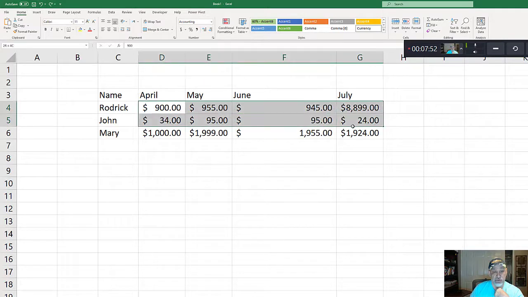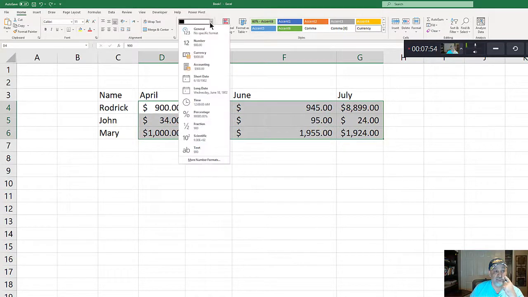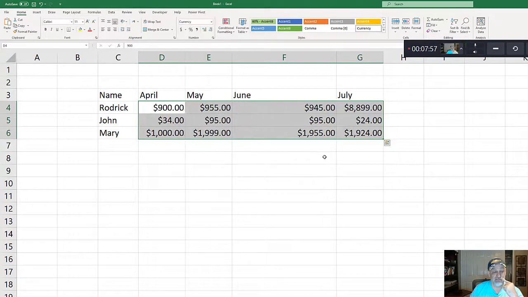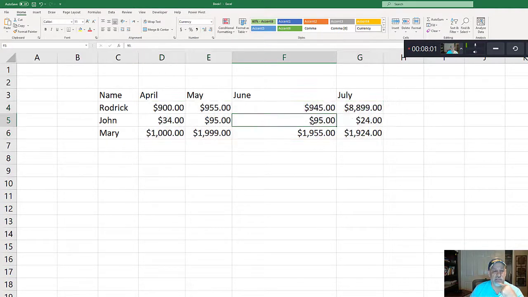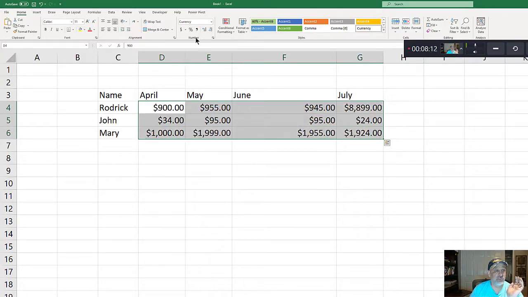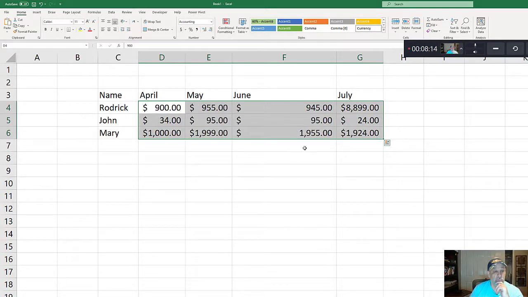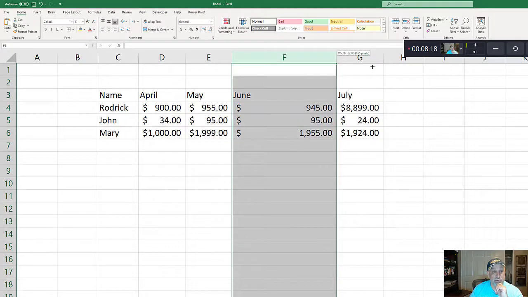If you want to do the currency, which is a different format, it's the same values. It doesn't affect the quantity, only the way it looks. It adds the dollar sign all the way to the left of that numerical value, which is a matter of your culture, corporate culture, or whatever you're trying to do. I like the accounting feature. It's more neat or organized.